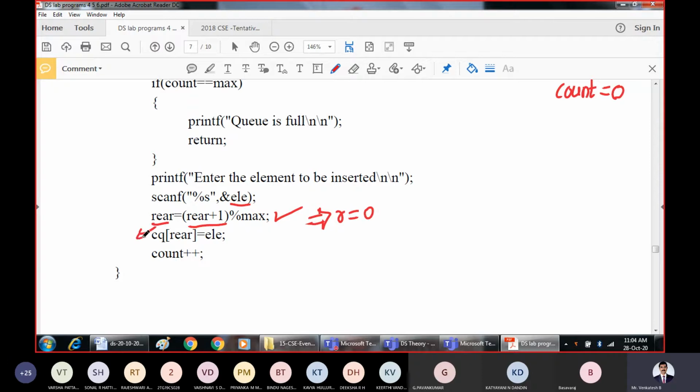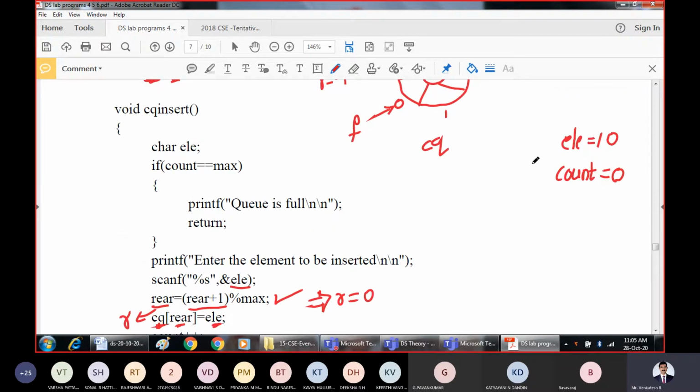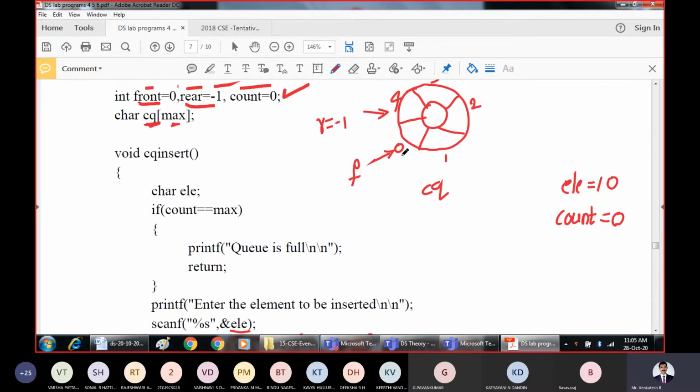I will tell once again, in place of rear I am using just the term R. Now what value have I got for R? For R I have got 0. Then, in the circular queue array at the rear position, insert this element. The value of rear is 0, that is CQ of 0. You should write 10 because I want to insert element 10. So CQ of 0, the element at the 0th location in the circular queue, is given the value of 10. So 10 has been inserted successfully.